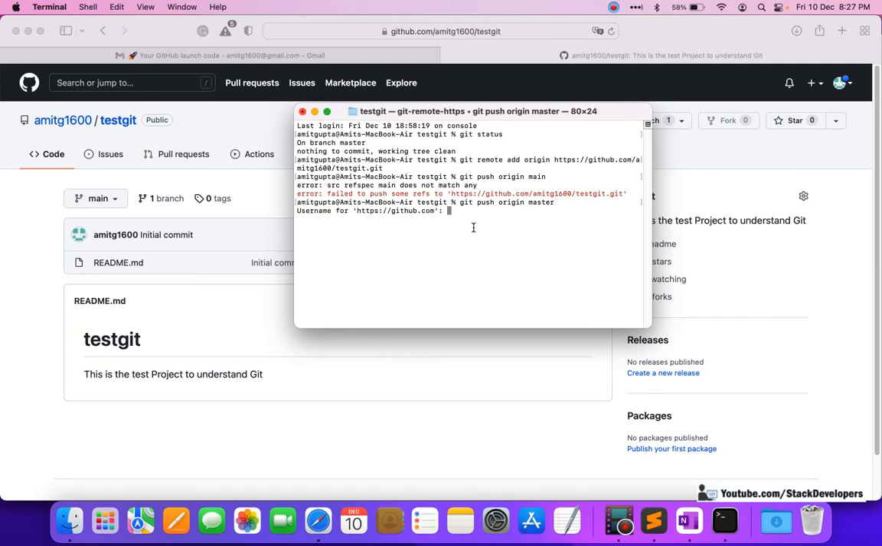Yeah, now it is asking for my account details. So here I am going to give my username that I have given there, Amit G 1600, and whatever password I have given there, I need to give here as well.